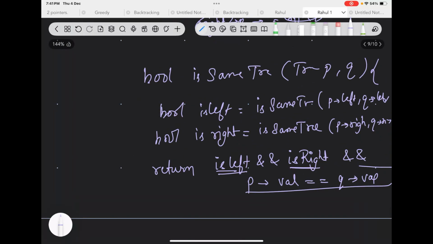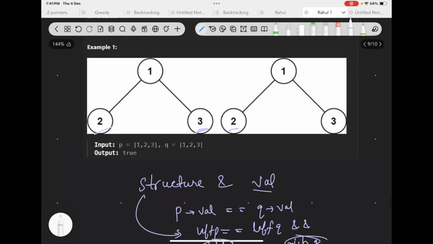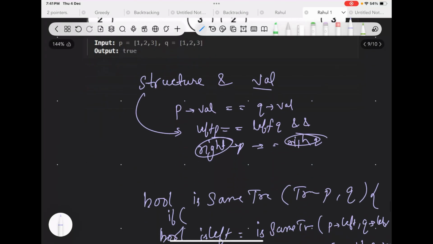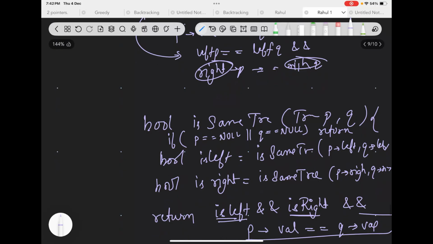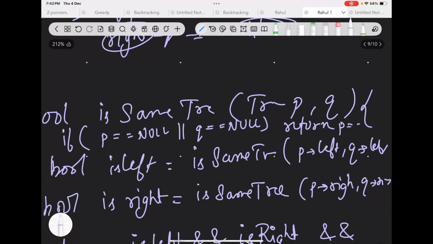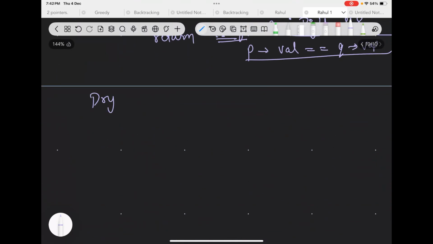Now we also need to write the base condition, where the recursion should stop. The base condition is: if any of the nodes becomes null, then we have to stop. So if P is null or Q is null, we can return whether they are the same or not. If they are the same, it will return true, and if they are not the same, it will return false. So let's dry run the code.